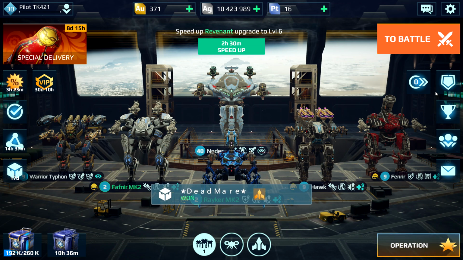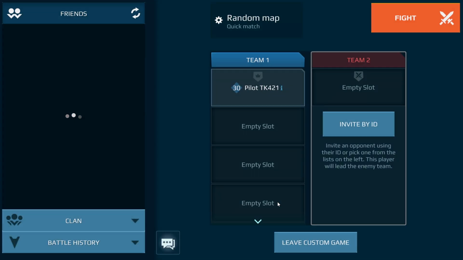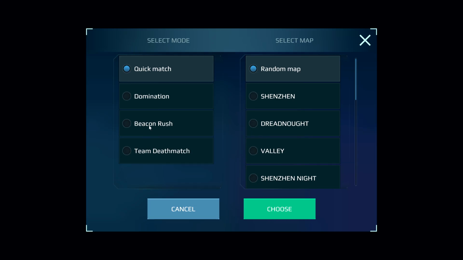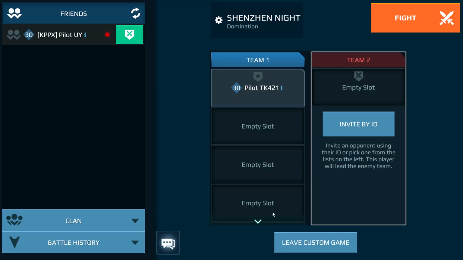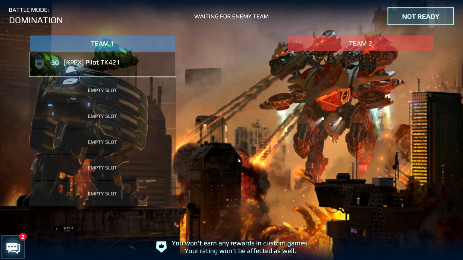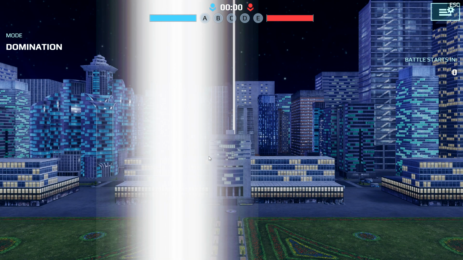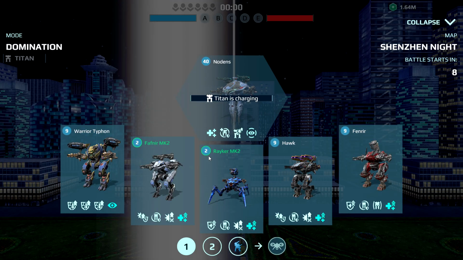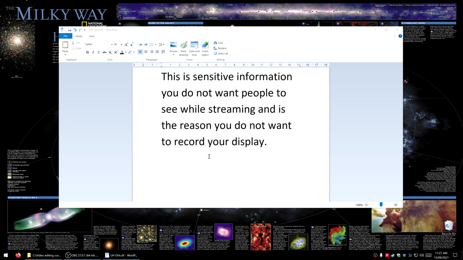Alright everybody, I got something to show you here. First I'm going to go into a custom match here. We'll go into some domination, check out Shenzhen at night, and off we go. I really like this map, it looks really awesome, and I really think that... Oh shoot, nuts. Looks like my game crashed.